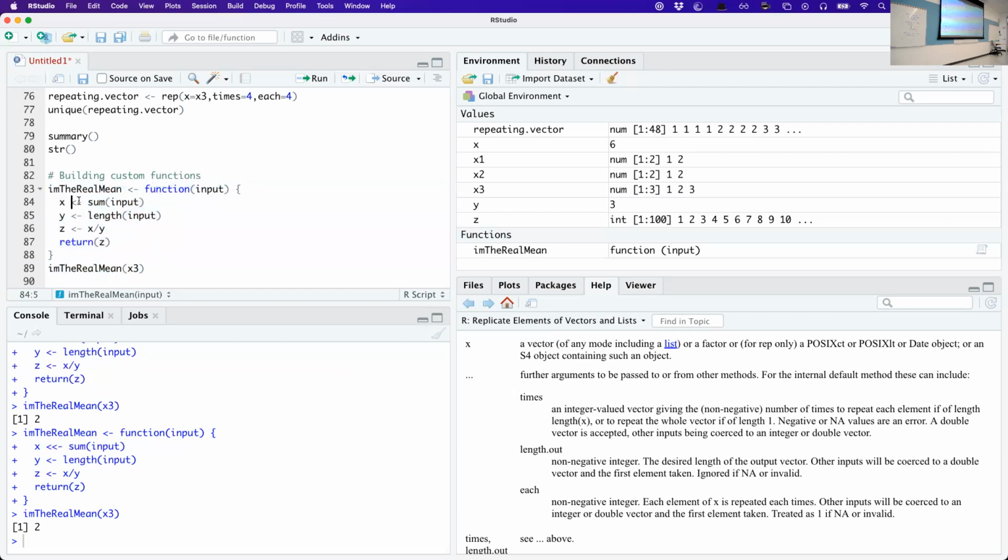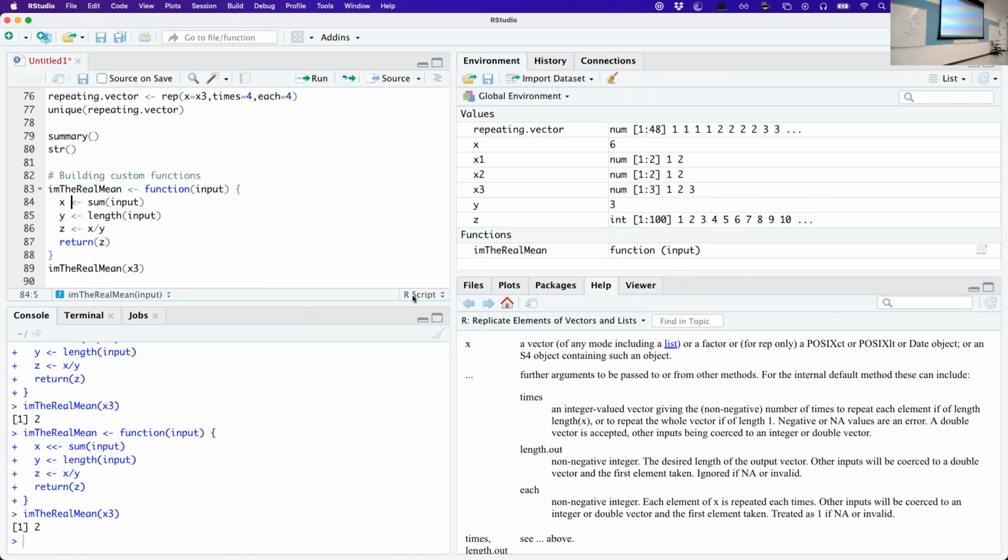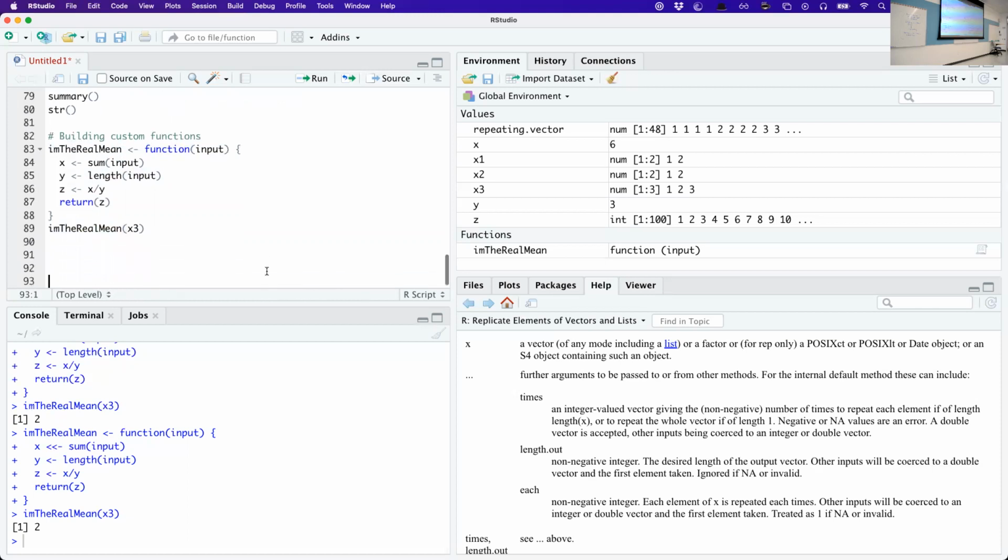Okay, and I'll get rid of that. It's not even going to show up in your notes. Oops, I'll save that later. Okay. Any questions so far? Yes.